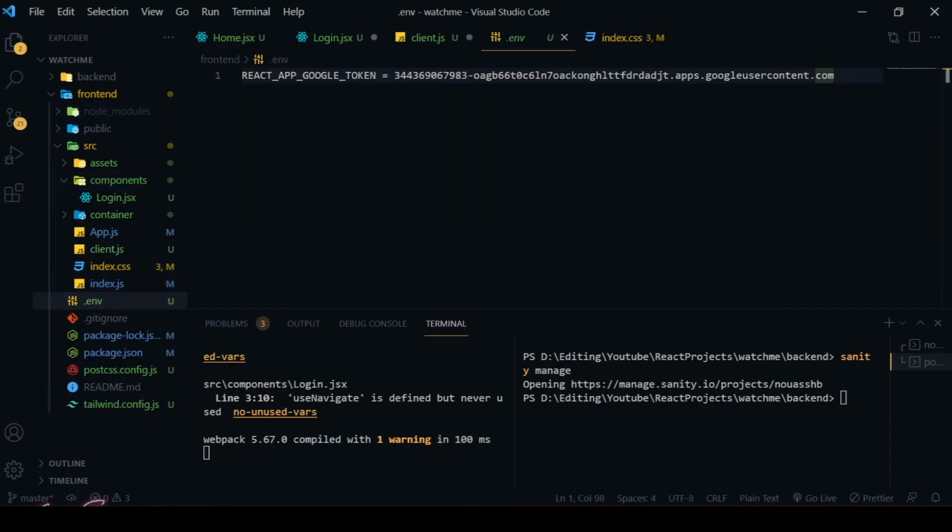So here, right after here, let's create REACT_APP_SANITY_PROJECT_ID equals, paste it. This is my project ID because I need to maintain its safety. That's why I'm keeping it over here.